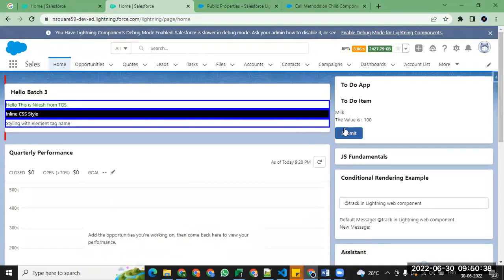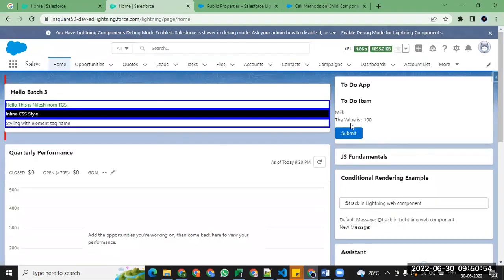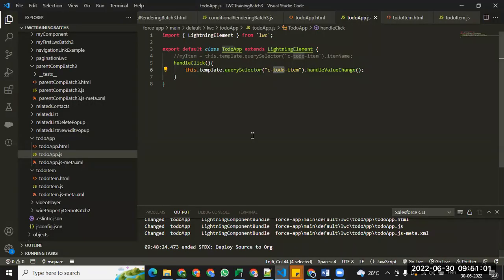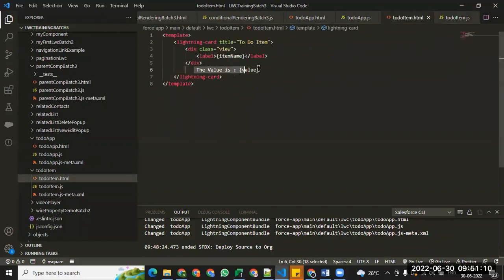Okay, you can see this button is available here now, right? And if I click it, you can see the value got changed from 100 to 200. So what I'll do is I'll simply refresh it again. You can see the value is 100. So by default we are assigning value 100 to the value variable and displaying it simply on the UI here, right?